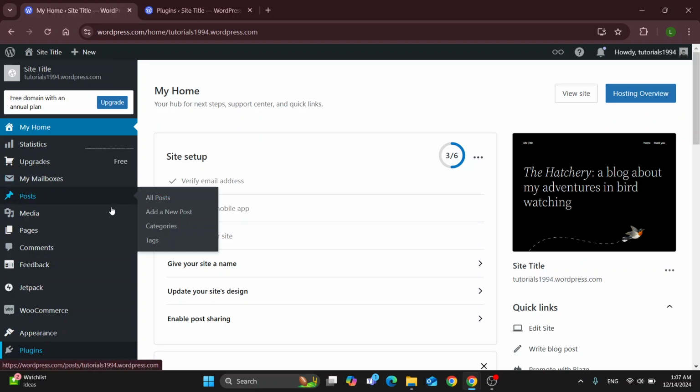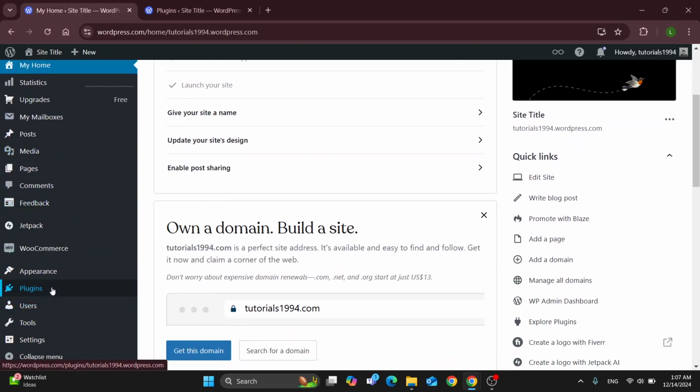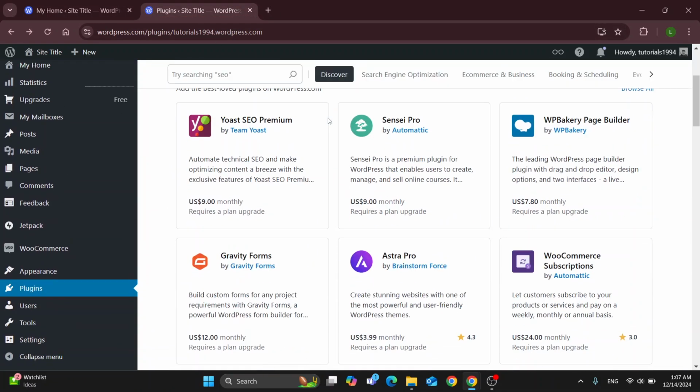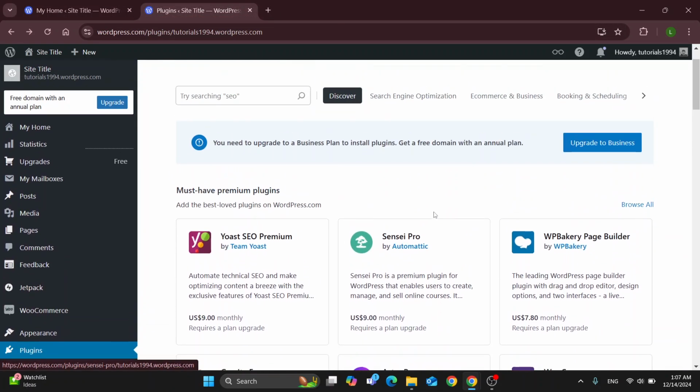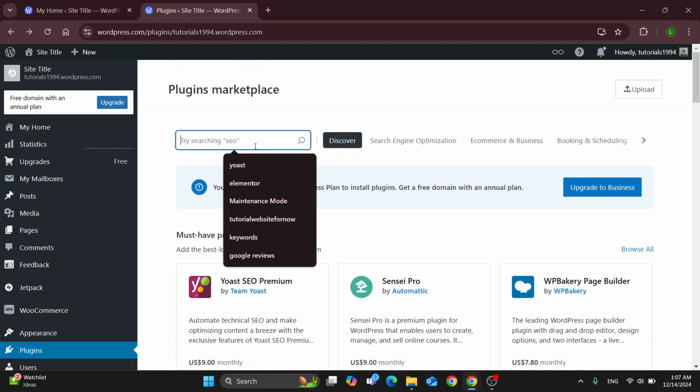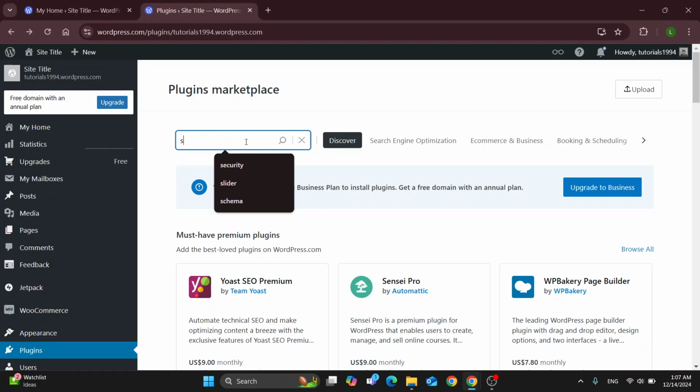Basically what we're looking for, guys, is right here in the left side screen. You want to find the plugins section. Go ahead and open up plugins. Once you have opened up plugins successfully, it's going to open up the plugins marketplace right here where you can take a look at all the plugins you can get started with using for WordPress. And what we want to do is use the search bar right here at the top of the screen. Using the search bar, you want to search for schema.